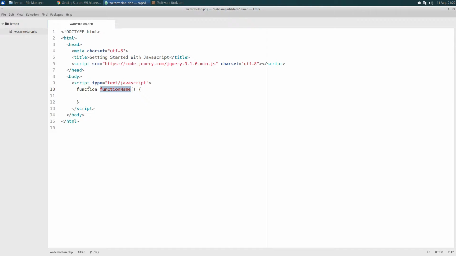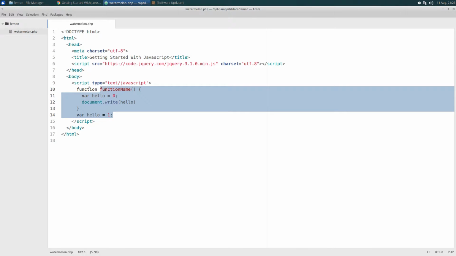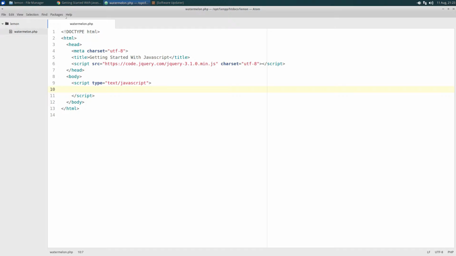If we create a function here, we'll just leave the name the default, and in here if we did var hello equals 0, and then document.write hello, and then if we went down here and created var hello and set it equal to 1, then when you ran this it would print out 1, which would be very confusing and you probably don't want that to happen.